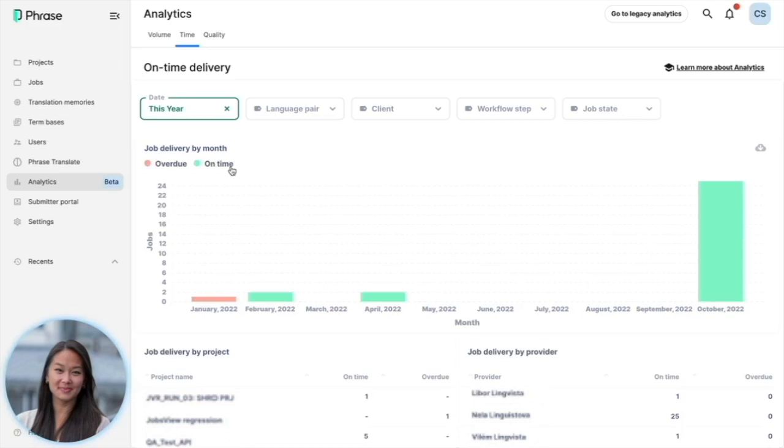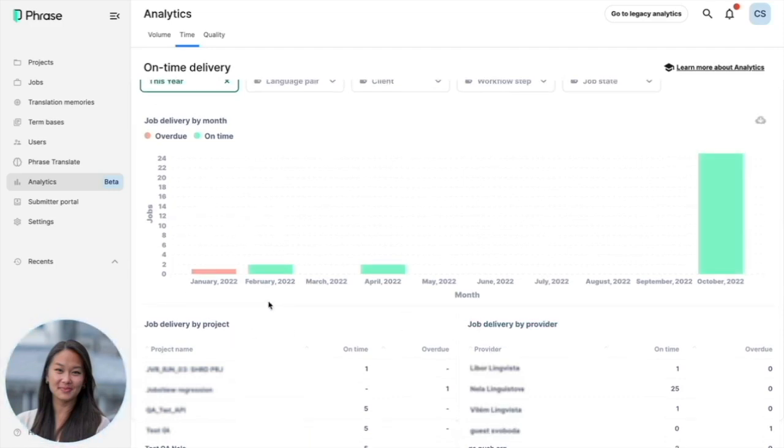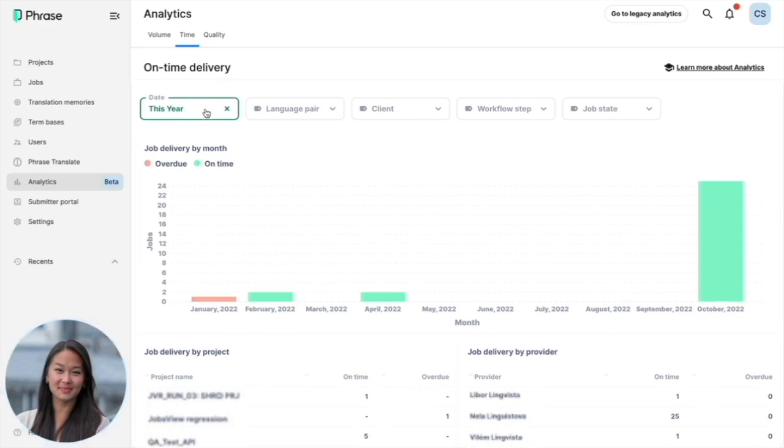But still, let's take a look at the time dashboard, where you can also see charts by month, project, provider, and so forth. This dashboard gives you more visibility over jobs delivered on time or that are overdue. We have the same set of filters as for the volume dashboard, but in addition, we also have workflow step and job state as a filter.